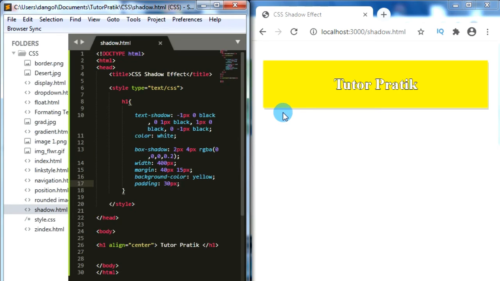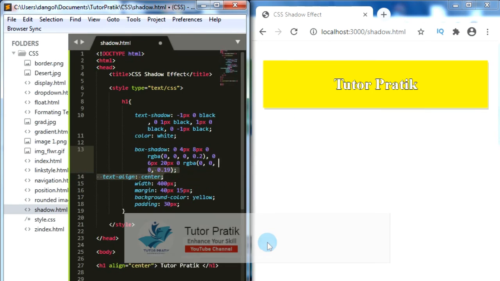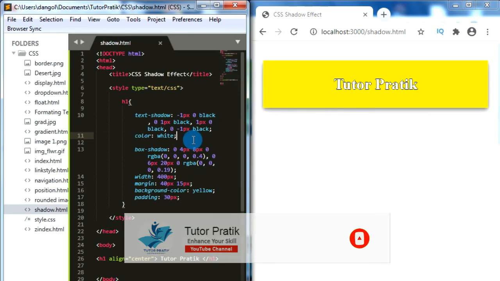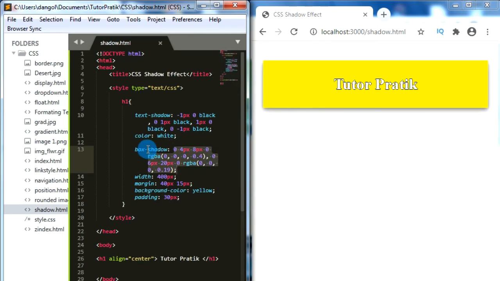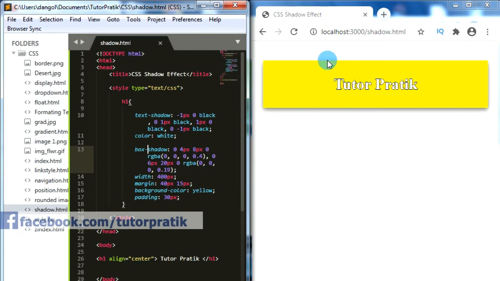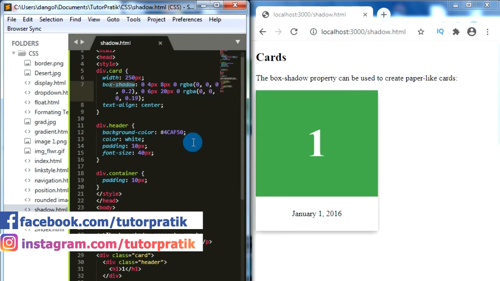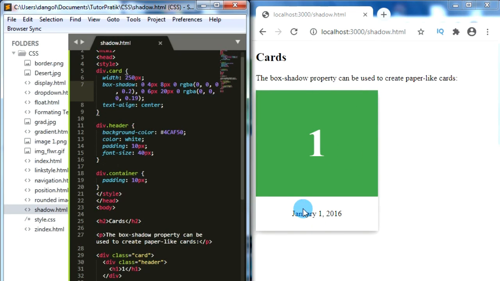Similarly, as we did for the text shadow, let's give some multiple values for our box shadow. Now we can see that the multiple values that we gave for this box shadow created a soft shadow in all directions of our heading box. In this way, by using this box-shadow property, we can create these paper-like cards in our web pages.